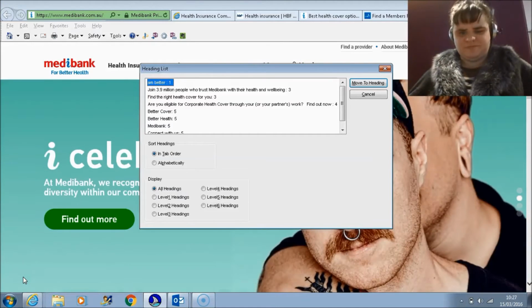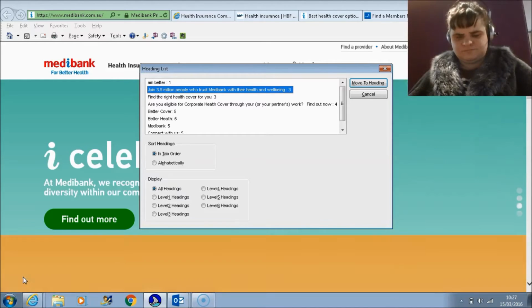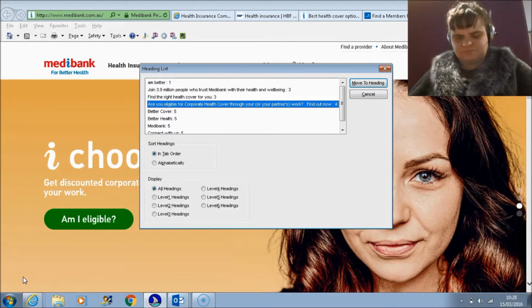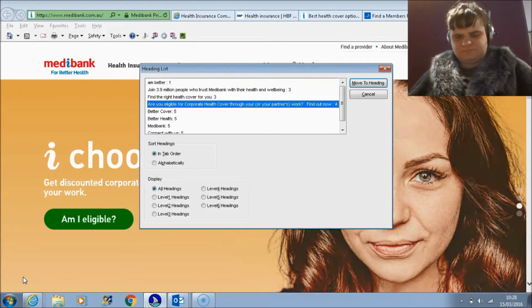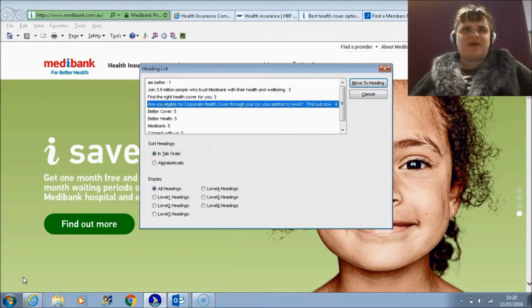Heading list dialog. New tab page. Heading. Join a better, heading level 1. Join 3.9 million people who trust Medibank with their health and well-being, level 3. Find the right health cover for you, level 3. Are you eligible for corporate health cover through your parent or your partner's parent's work? Find out now, level 4. Okay, there is a main heading which starts at level 1, which is fine.